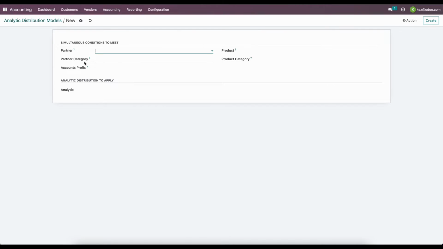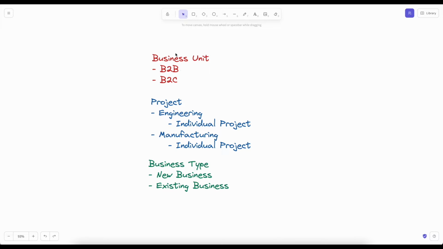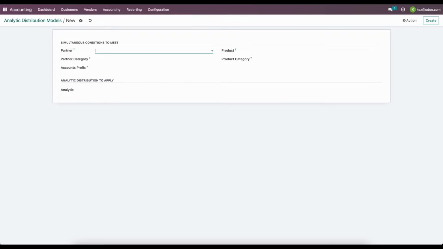Excuse me, here this is partner category. And partner category is the one we're going to use today, and this is going to tie to our contacts app, which is going to take the tags on the contact app and automatically apply an analytic account depending on the tag that's on the partner. So if we look at our breakdown here, we see B2B and B2C. So what we're going to do is select these tags. So if it's B2B on the tags on the partner, then we're going to automatically apply B2B, and the same thing is true for B2C.